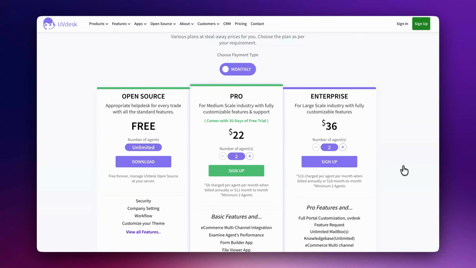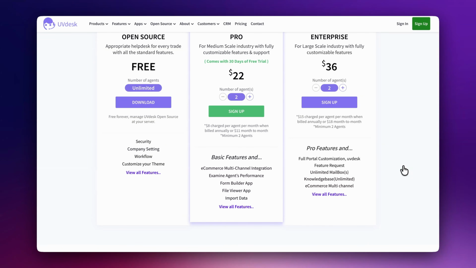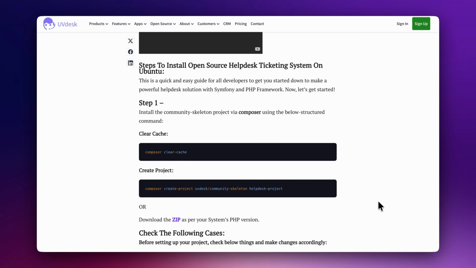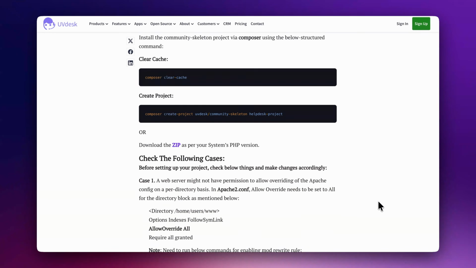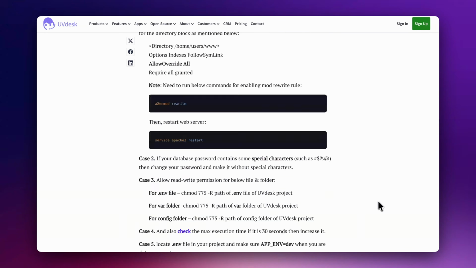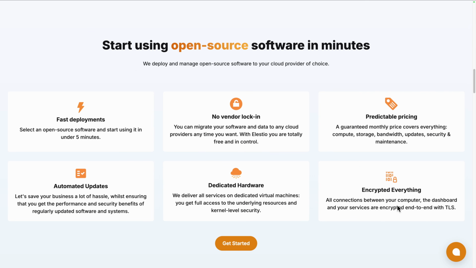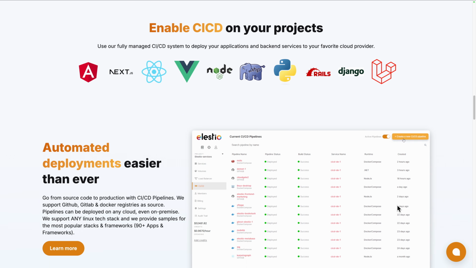To start using UVDesk, you can use the cloud version starting at $22 per month for 2 agents, or you can self-deploy it for free by following their installation guide, or use a platform like ours, Elestio, to deploy it seamlessly on your server or the cloud provider of your choice. We handle the installation, backups, updates, and ongoing maintenance for you.